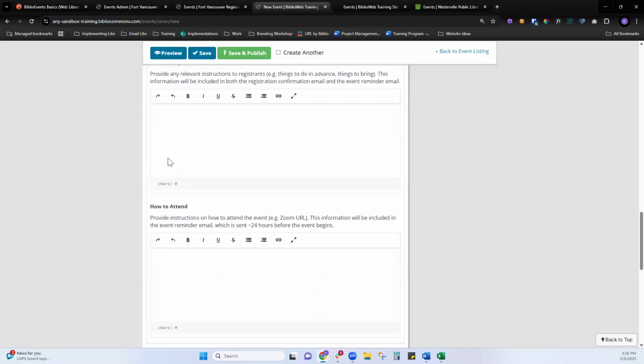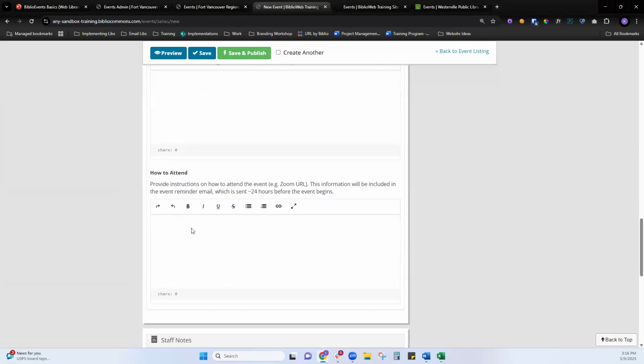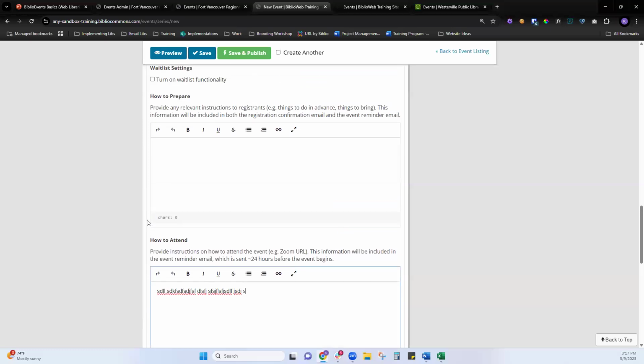And then I mentioned this how to prepare and how to attend field. For an online event, this is where you can put in the Zoom URL. Any text that you put in the how to attend field is going to show up in the event reminder email, which is sent out 24 hours before the event begins. Any event that a patron registers for also sends a reminder email. Every event, if they put in their email, they get the reminder email 24 hours before. For patrons who register for events, they'll also get a confirmation email. That usually comes within a few minutes of them registering for the event.